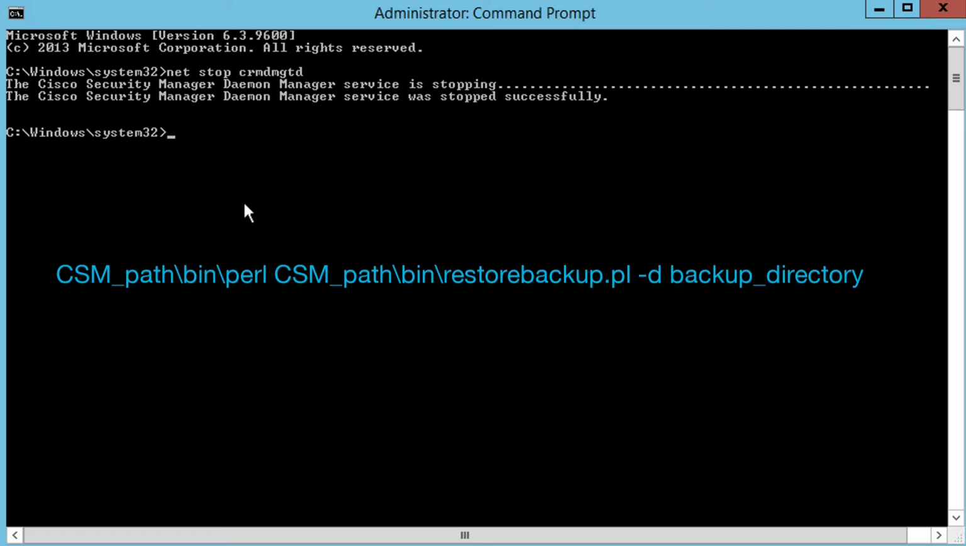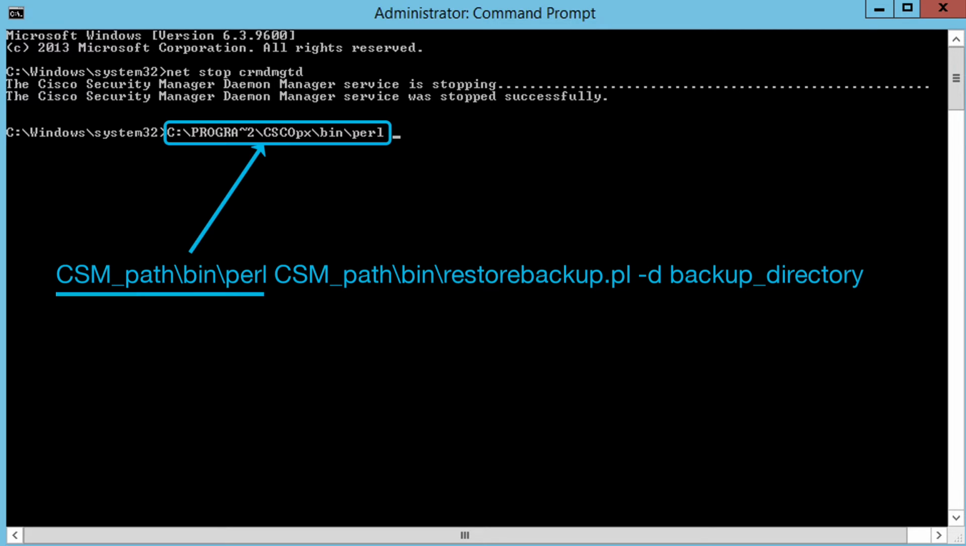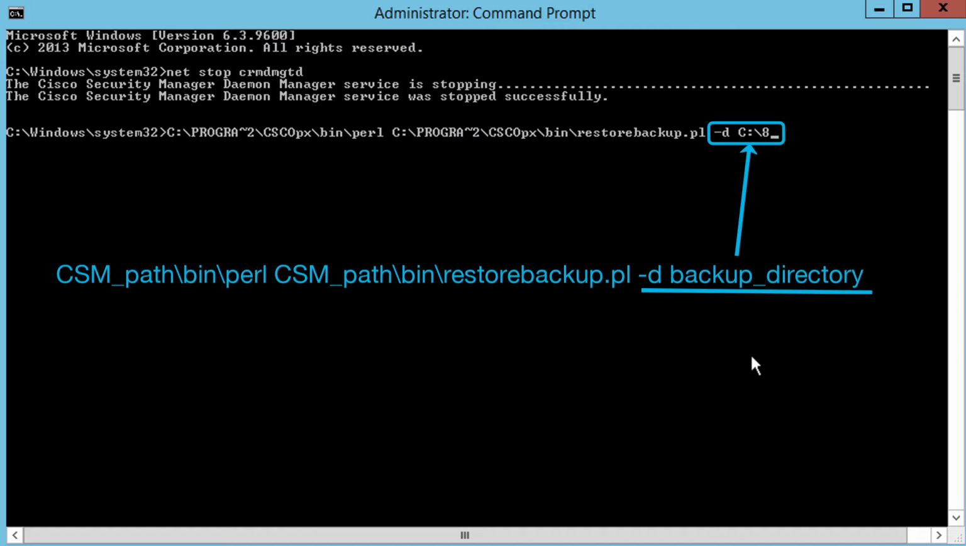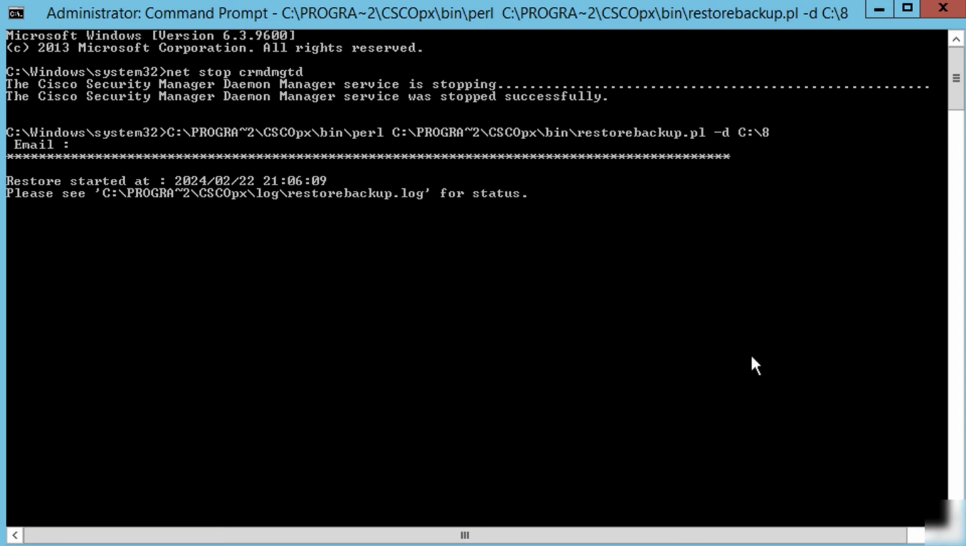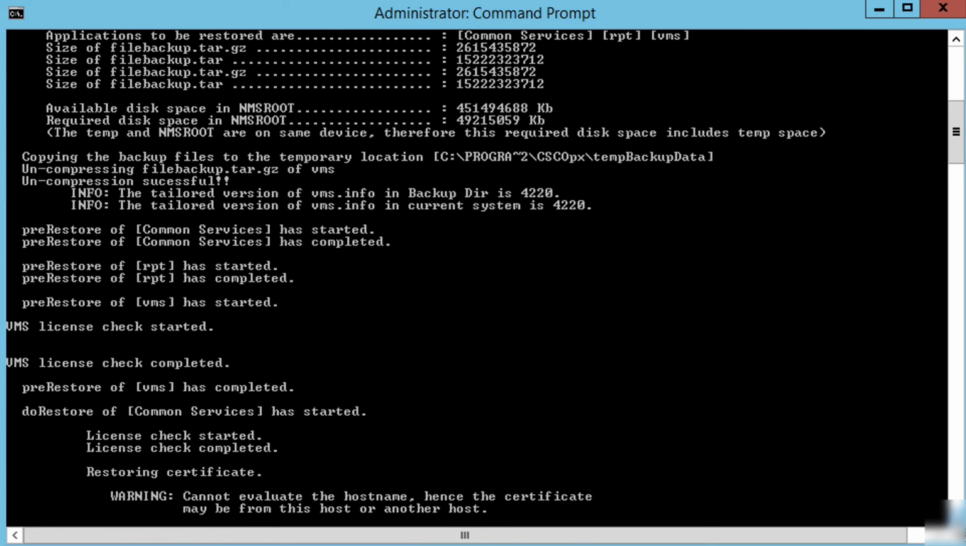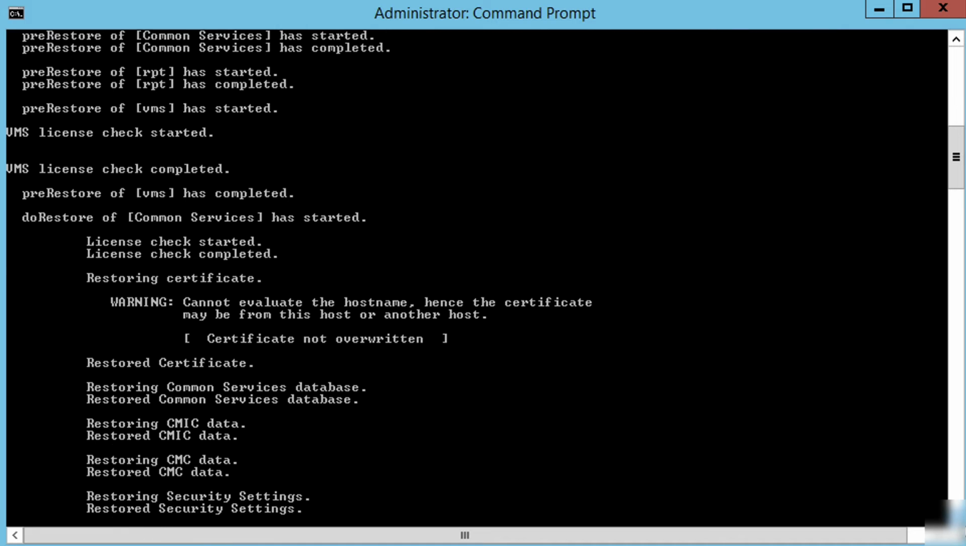Step 2. Restore the previous backup file with this command on CLI. This command contains the paths of the perl.exe and the restorebackup.pl files, and also the backup file to restore. In this example, the path is c:\8. If everything is okay, you receive a restore successfully message when the script finishes to execute.